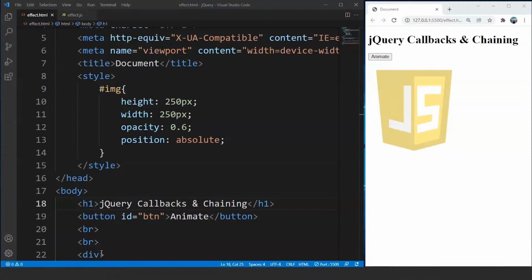So let's move on to the programming part directly without wasting any time. Now here we have the code from the previous part wherein we use the animate effect to make changes in an image by clicking on the animate button.